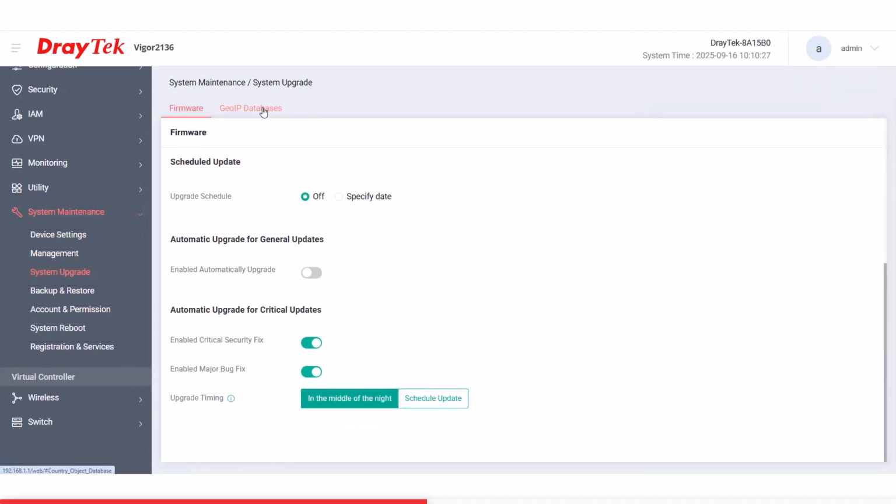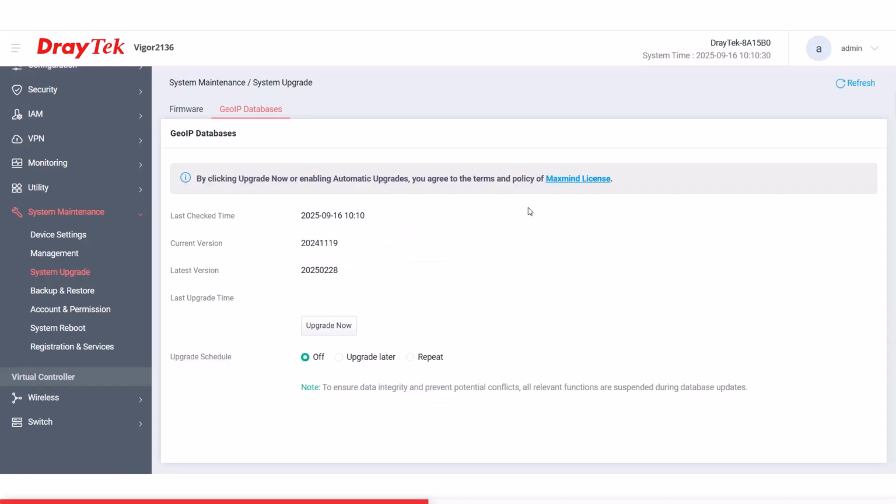You also have the option to update the GeoIP databases, which are used for location-based security and filtering. Regular updates are essential to maintain security, fix bugs, and take advantage of new features.